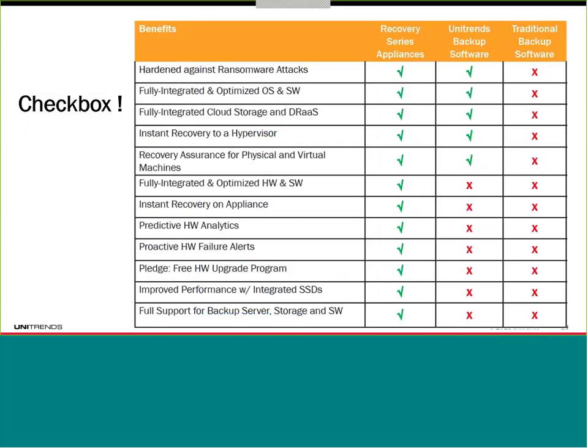Here's our checkbox. Recovery Series appliances, and they go anywhere from a mini 1U all the way up to 6U appliances. We're hardened against ransomware attacks, fully integrated, optimized operating system and software in the box, fully integrated cloud storage and drafts, instant recovery to a hypervisor. That means you can take any backup and go from physical to virtual in minutes and restore your environment very quickly.